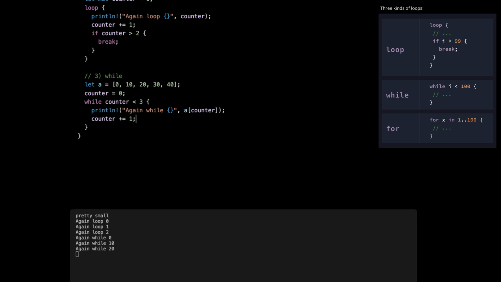So in real code, never do that. It should be a counter lesser than a.length to make sure that you are not pointing outside of the array, because Rust is safe, and when you do that, it will actually crash the program. So always make sure that when you iterate through an array, you actually use the length of the array.